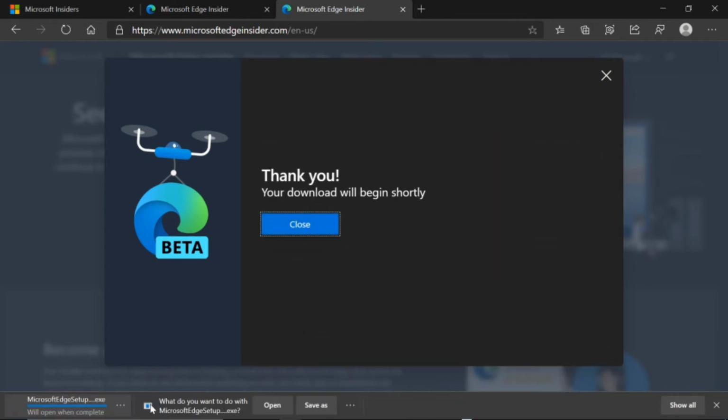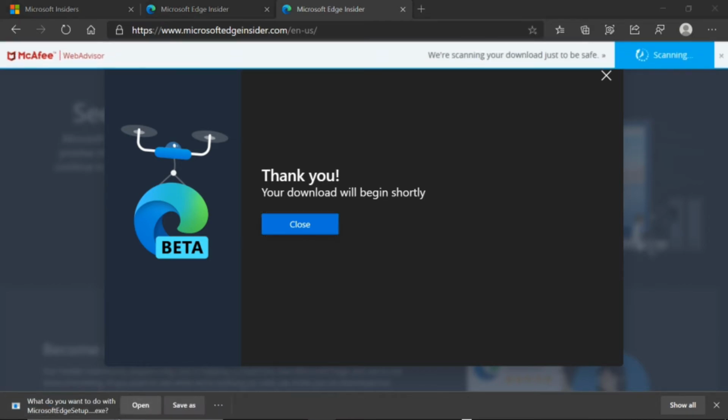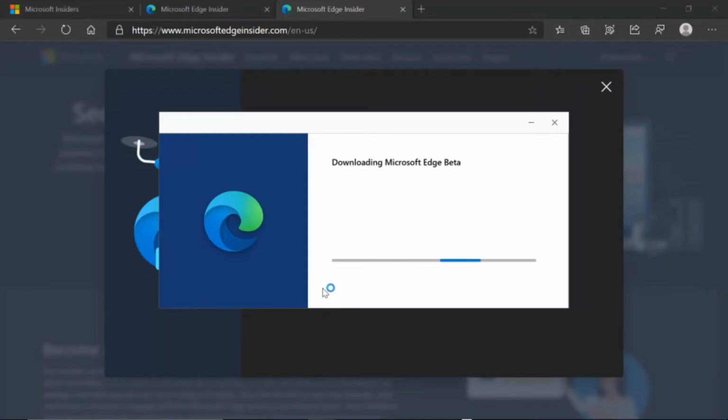Press Open, or Save As, or whatever it shows up on your computer. Then it's just going to start downloading it. How you'll know it is done downloading: it will automatically open a newly installed browser.